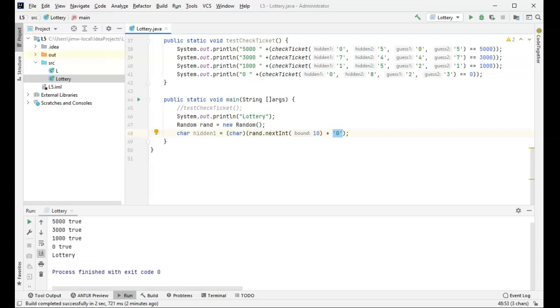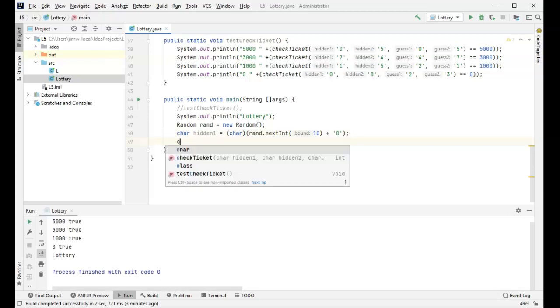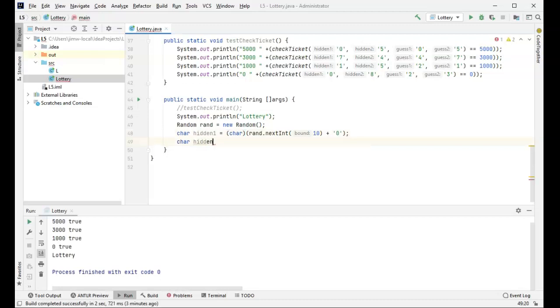Okay, it's not a string. It's not concatenation here. I'll get the Unicode value for the character 0 if I add 0 to it. If the randomly returned number is 1, then I'll add 1 to character 0, which will give me character 1. I'm typecasting it to a char, and we'll see that. So we can say hidden 2, and actually it's almost identical to this line.